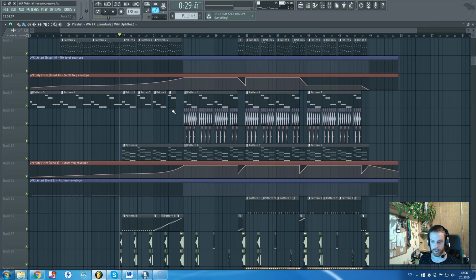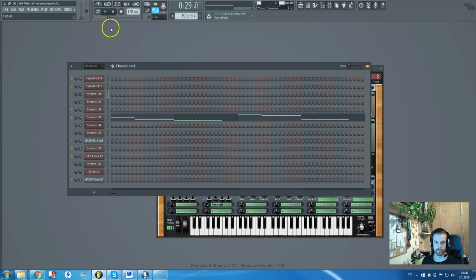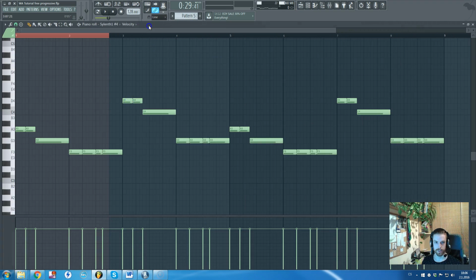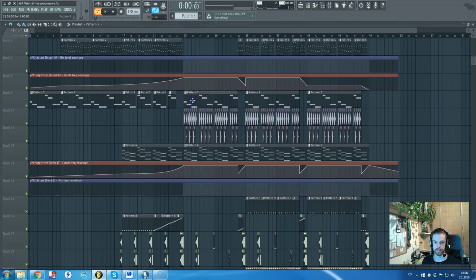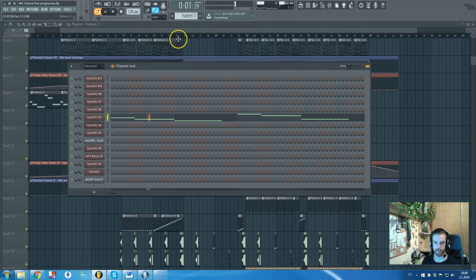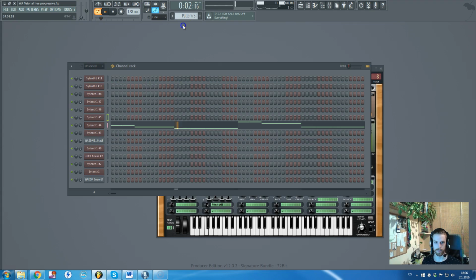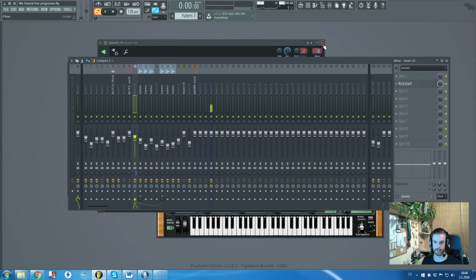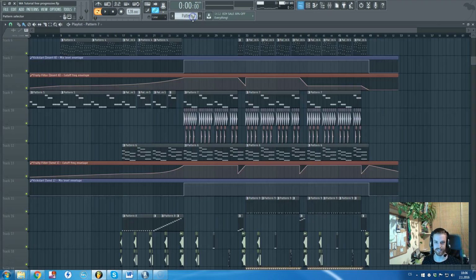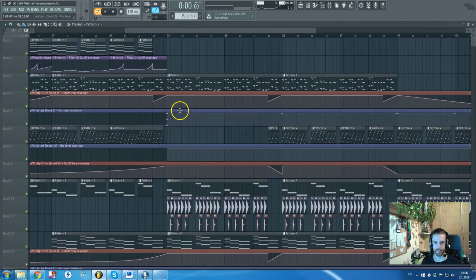What adds the needed power to the drop is the change of the sub bass, which goes from the pattern 5, which is used in the breakdown. The sub bass here doesn't have that much power as the one that is used here. Also, this one is sidechained, obviously. So, yeah, that is adding the power.